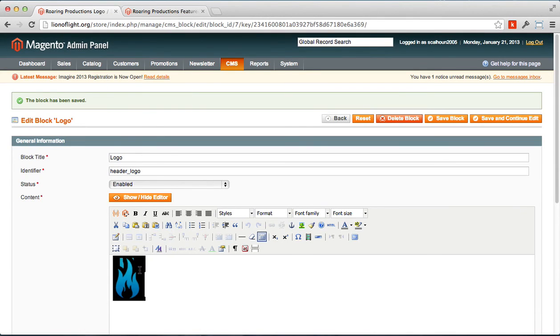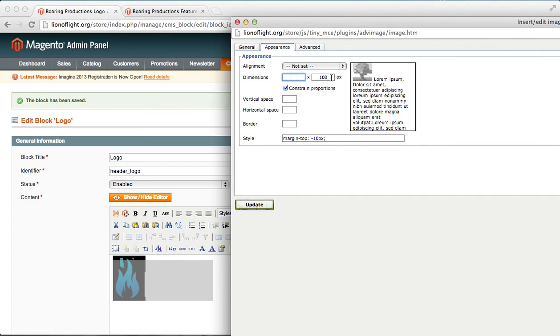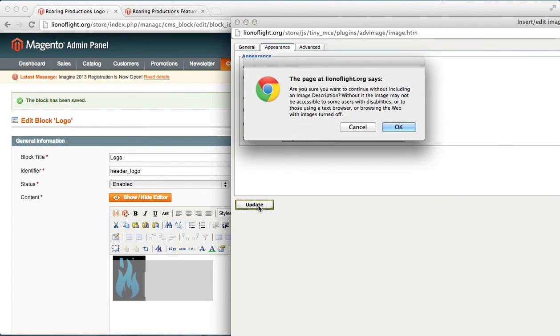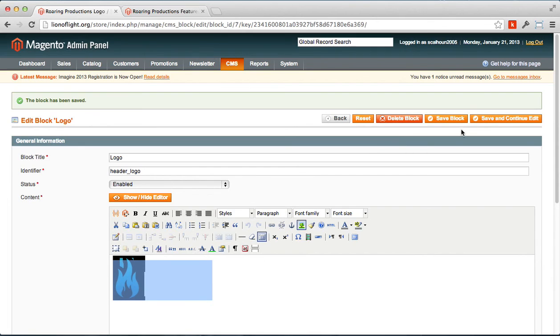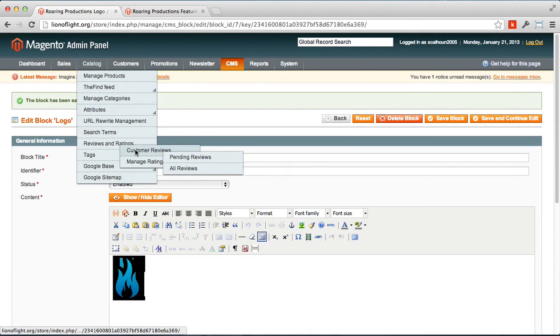I would go ahead though, and if your logo looks like it's fine, I'm just going to remove these dimension settings and click Update, and click Save and Continue Edit, and we'll refresh that, and there we go. It's much clearer now because we're not distorting it. I didn't have the exact dimensions on there, but that's how you upload your logo.